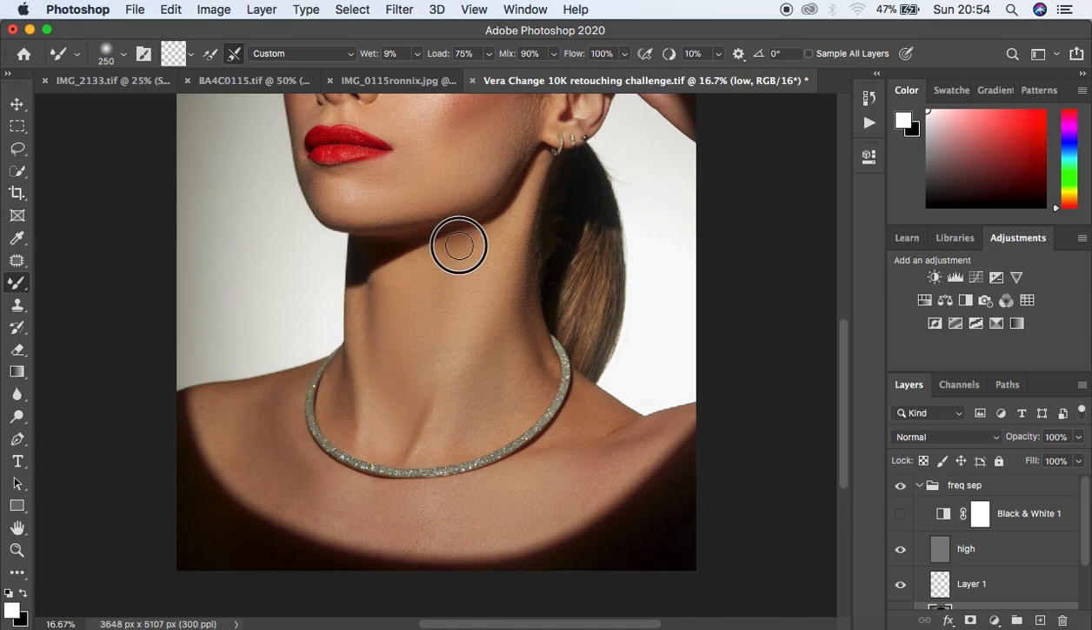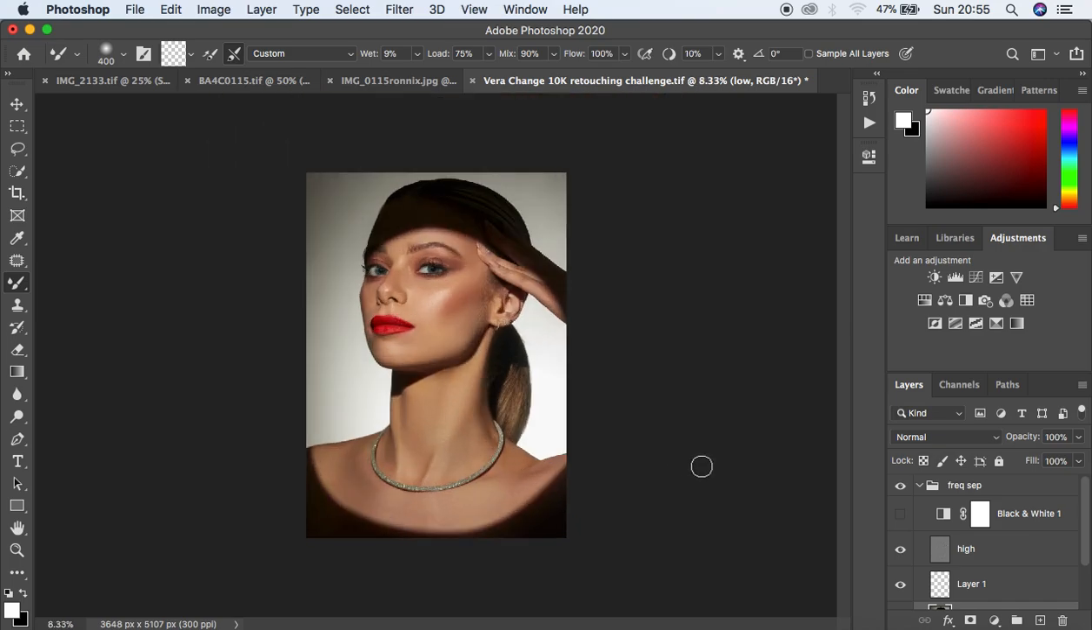So I'm basically trying to even out these tones using the mixer brush tool and get rid of that bumpiness in the skin textures of this very model. So let me do this. So let's see the before and after so far. So this is the before and after, before, after, and the skin still looks as natural as possible.